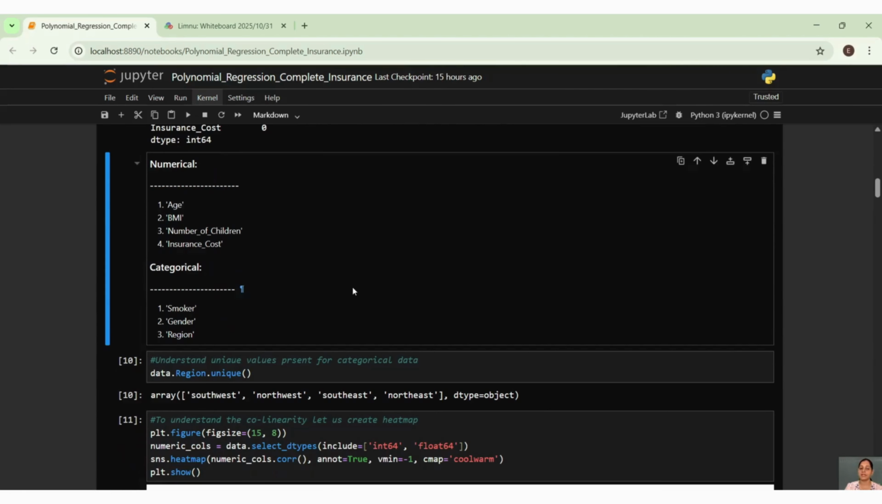Then what is the next step? We can segregate our numerical and categorical columns, the same thing I did here. In categorical we have smoker, gender, and region. Smoker has 2 classes, either yes or no, and gender has 2 classes, either male or female. However, region we don't know, right? Region can be more than 2.